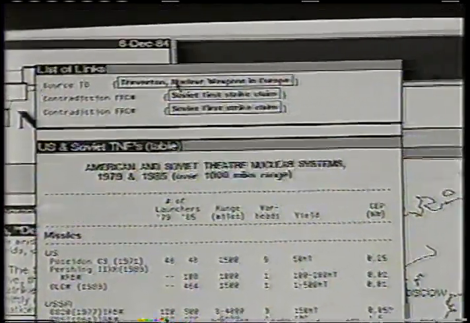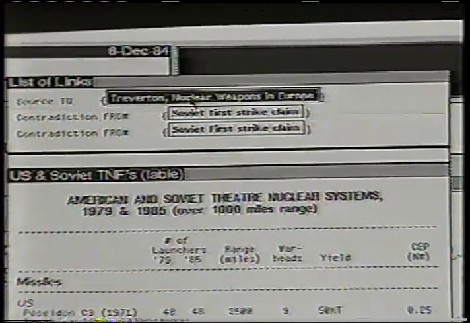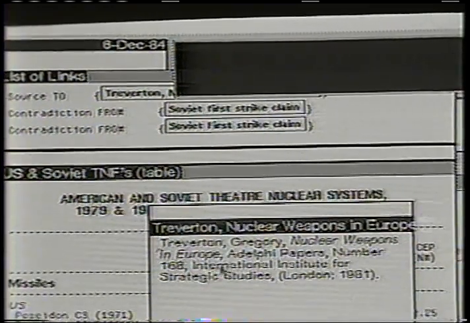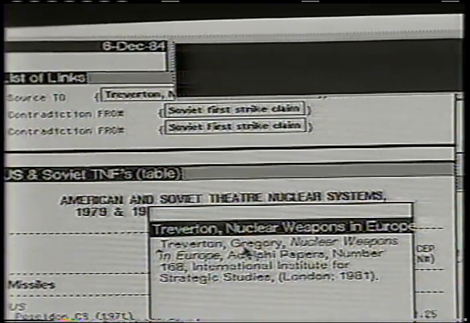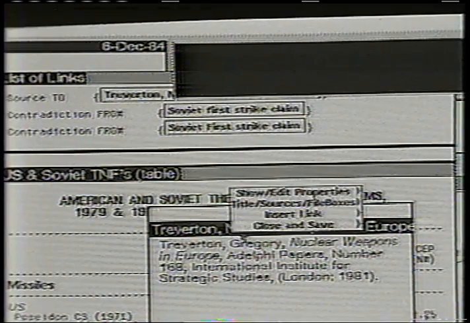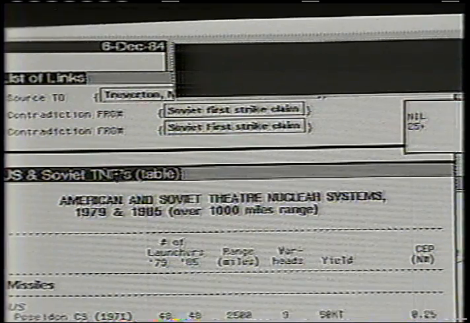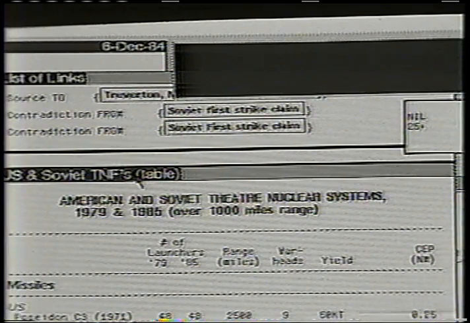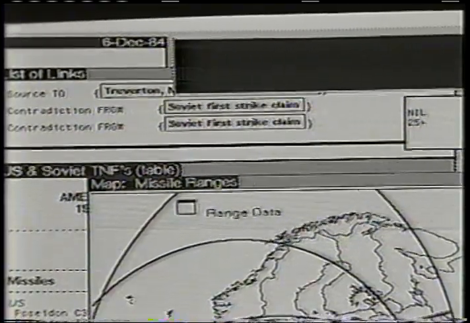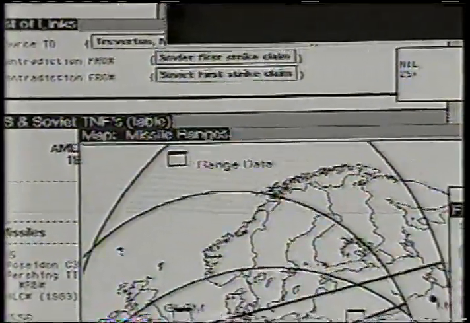Ken created a pointer to the article from which he extracted this table. And we see that that article is in fact Treverton's book called Nuclear Weapons in Europe, and Ken assures us this is a very reliable source, so I'm going to believe the information in this table as being correct. So what I've discovered here is that in fact the Pershing IIs cannot reach Moscow, but the Poseidon missiles can.